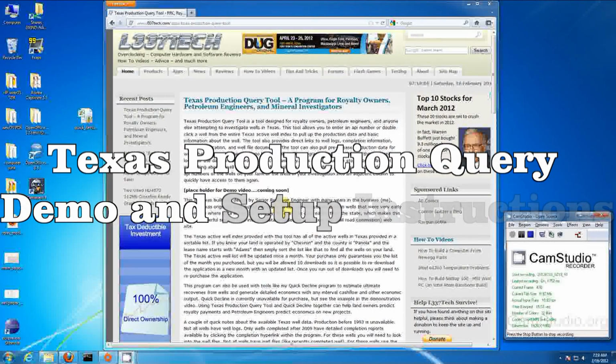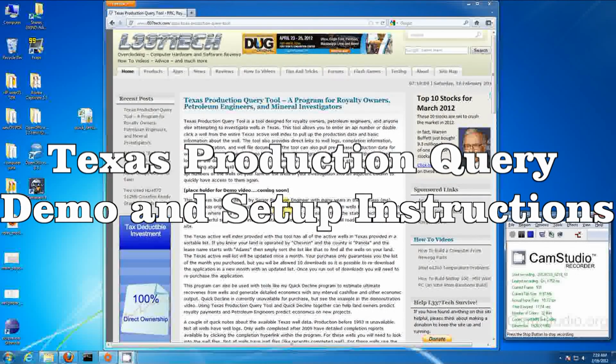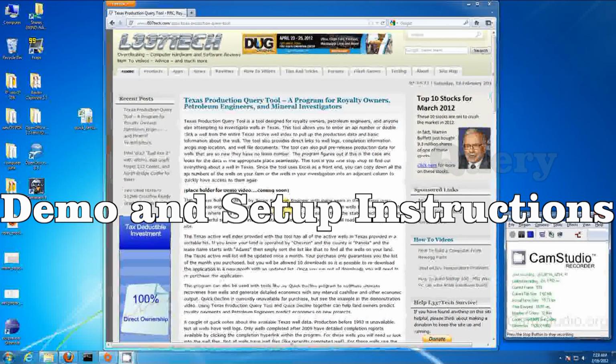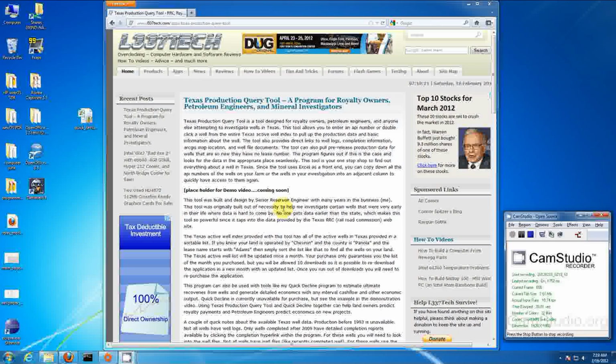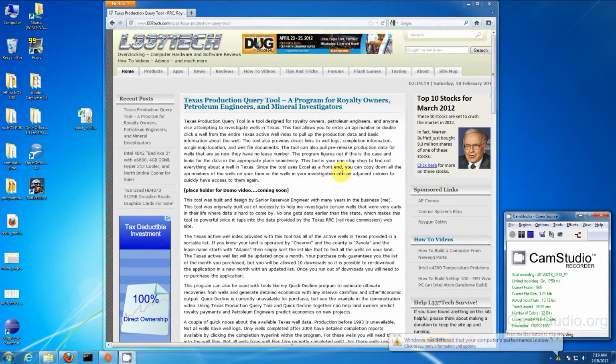Production Query Tool. Now I want to get to the demo as quickly as I can, so if you just bought this product and you're looking for setup instructions and things like that, scroll to the end of the video and we'll get to that kind of thing. But without further ado, let's go ahead and jump into the new program.